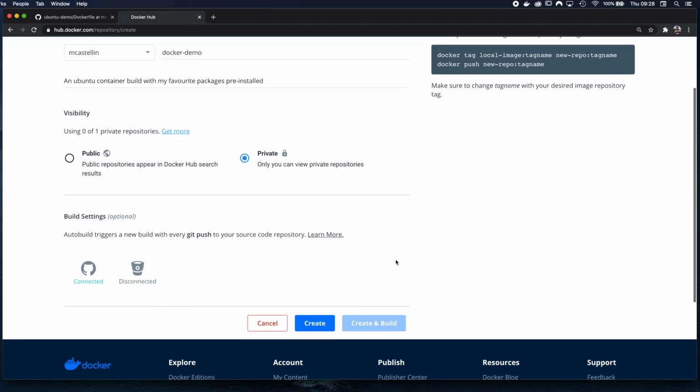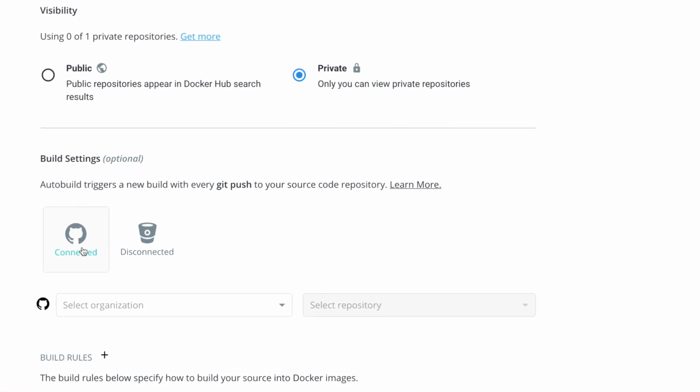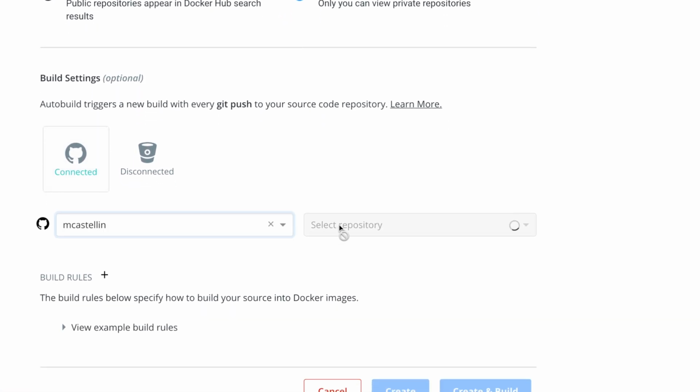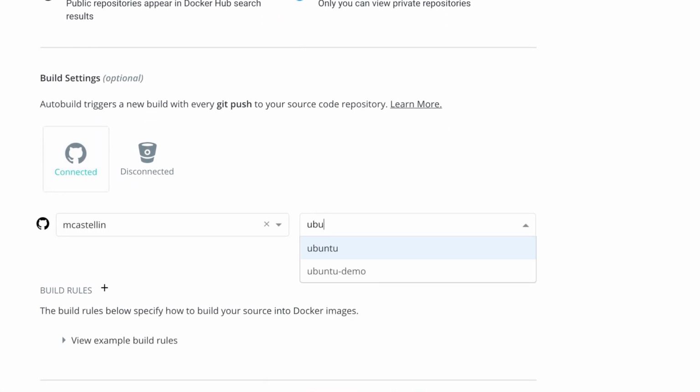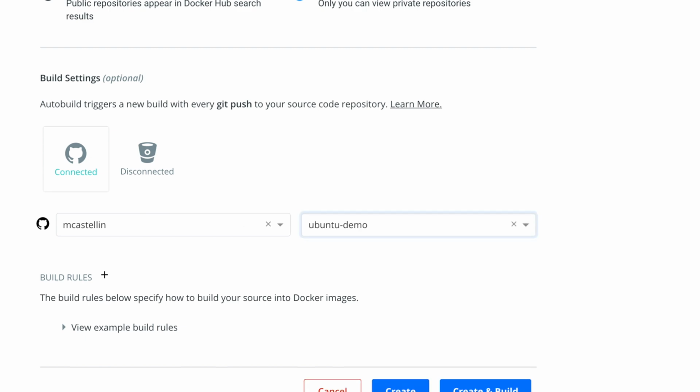In Build Settings, click the GitHub account and select the repository you want to configure the automated build for. We now need to add some build rules. Once the auto build is fully configured, Docker Hub will monitor your GitHub repository for changes and validate it against a set of rules to decide what jobs to run. You can tell Docker Hub to automatically build your images when new changes are committed into a specific branch or when new tags are created.